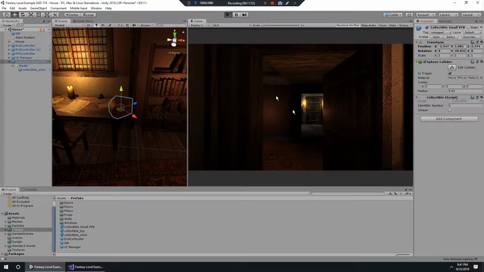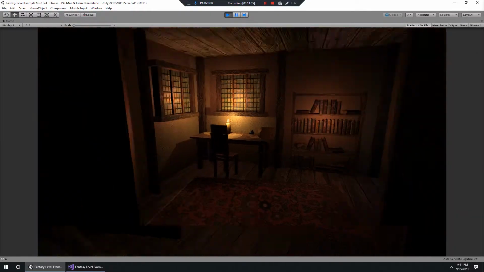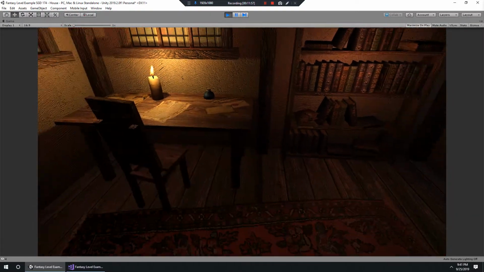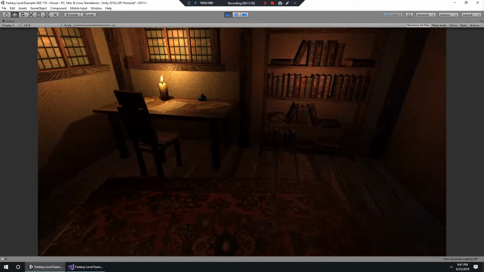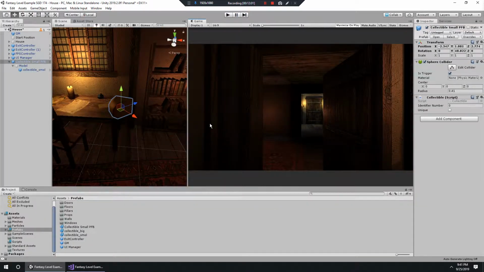Why don't we test it again to check our collision? Oh, that's a lot better, right? All I had to do was just go right to it, and I got my cheese on. All right, perfect. So we've got our collectible made. Now we just need to create some managers and update some managers.